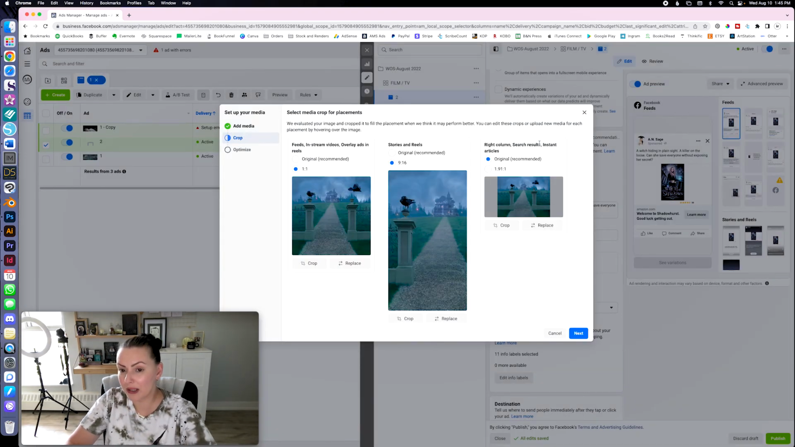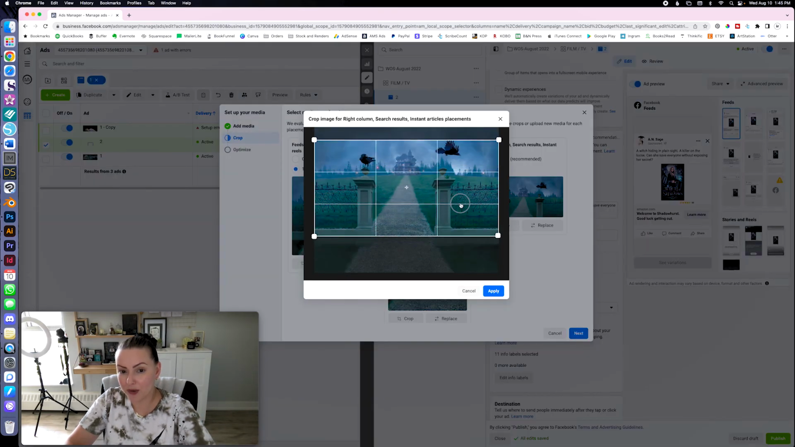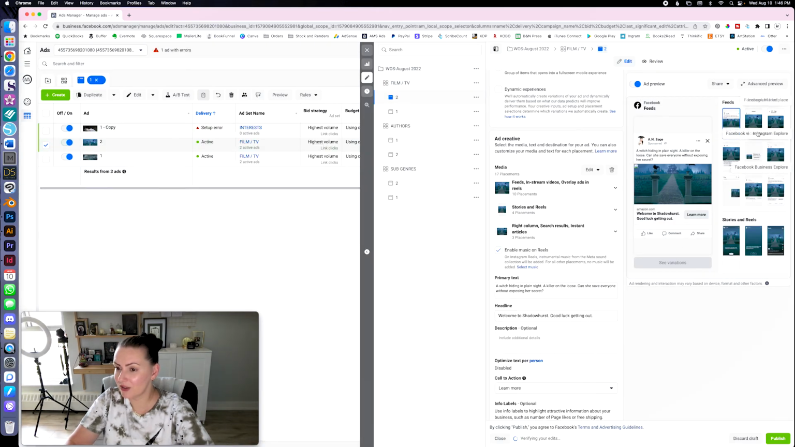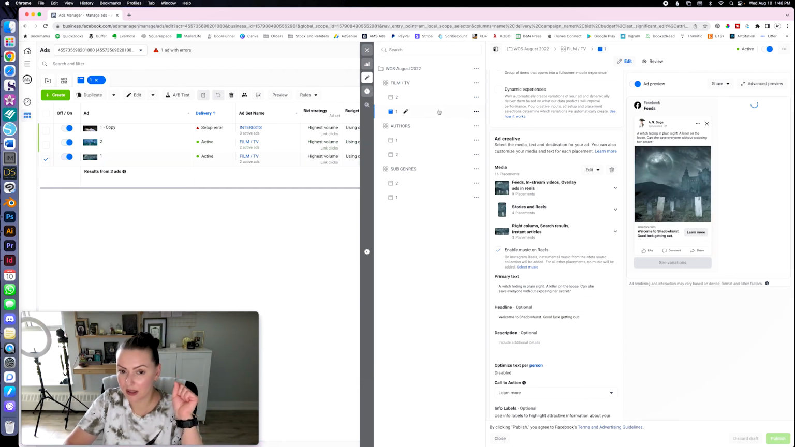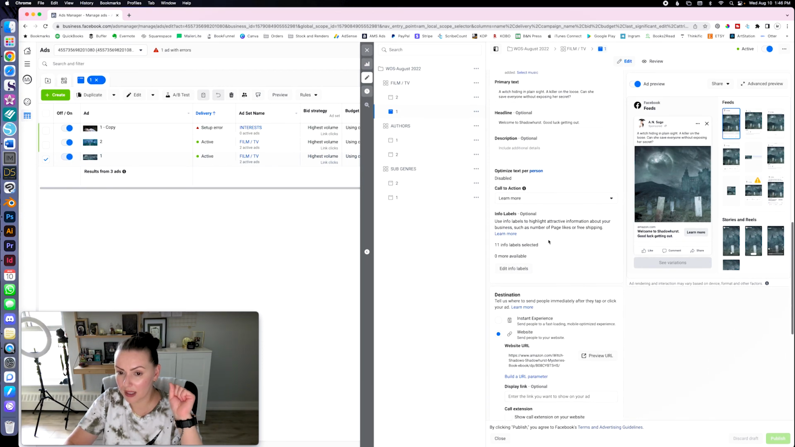Same with here in the right column, in the search results and instant articles. You can change the way that this crop looks. So you can crop it like this, you can crop it more like that. So that seems to work. And that kind of dictates everything that you see in here and the way it looks. So yeah, that's the only thing, and then here, the copy is all the same.